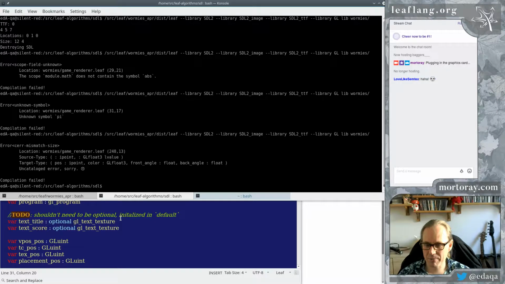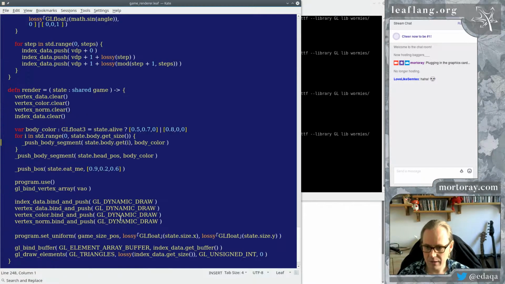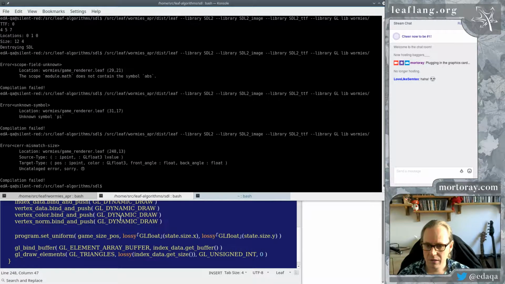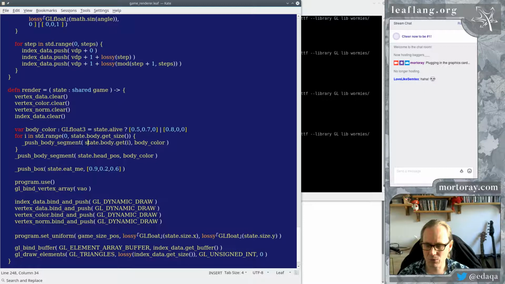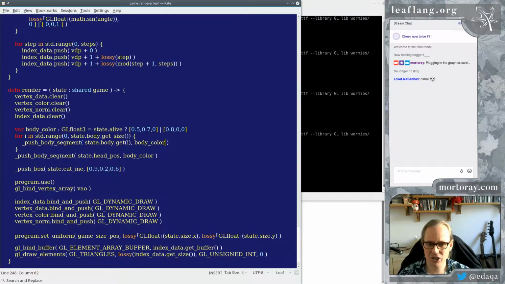Alright, what do we have now? Mismatch 248. Oh. That's in a weird line. Source type, I think it has the wrong line, doesn't it? No. Oh yeah, no, that's correct. We forgot to add the extra angles. Let's just put 0 and math.pi, and we'll just see how that works for now. And we'll figure out what the angles are later.